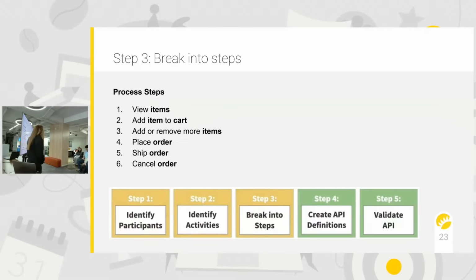So our third step, breaking into steps. Now that we identified participants and activities, what we should do is break into steps to create API definitions. So there are steps like view items, add item to cart, add or remove more items, place order, ship order, cancel order.